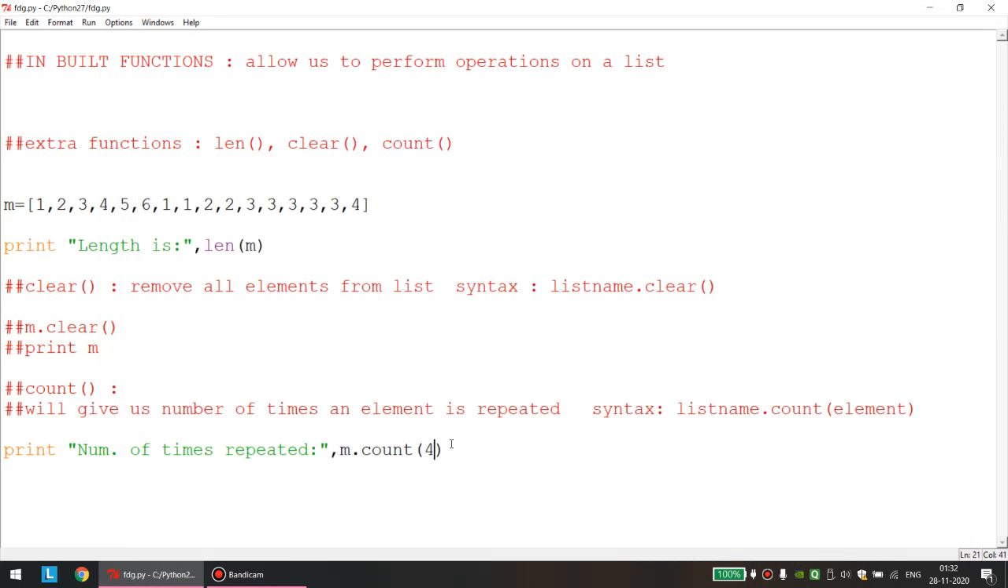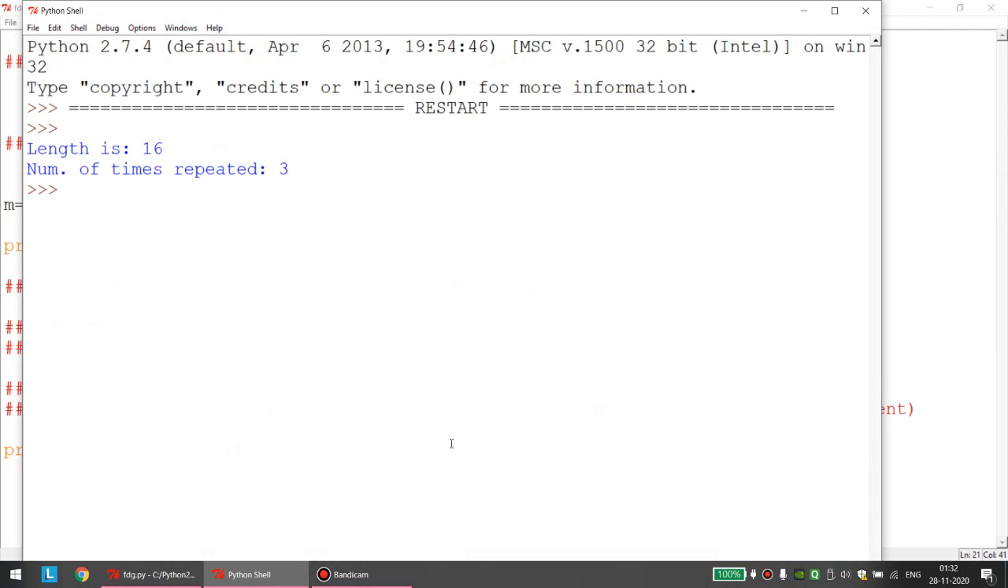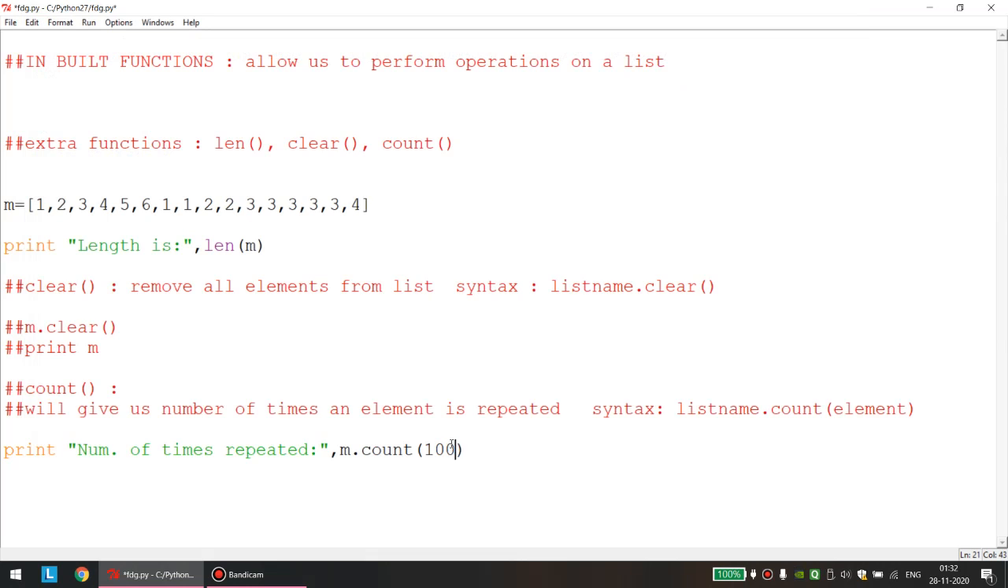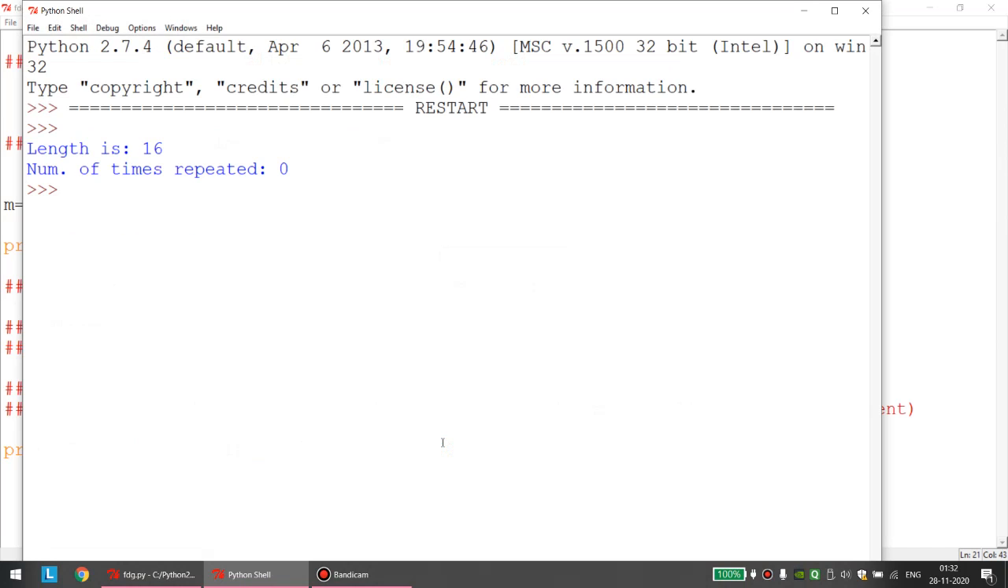Let us check how many times 2 is coming. I suppose 3 times it is coming. Let us check how many times 100 is coming. Any expected output? 100 is not there, so I don't think it will give us an error. It will give us 0.